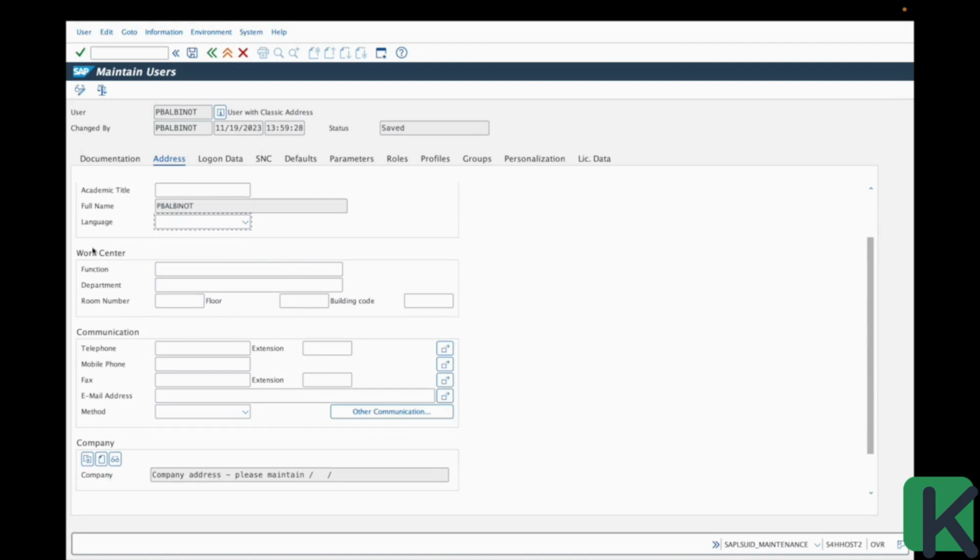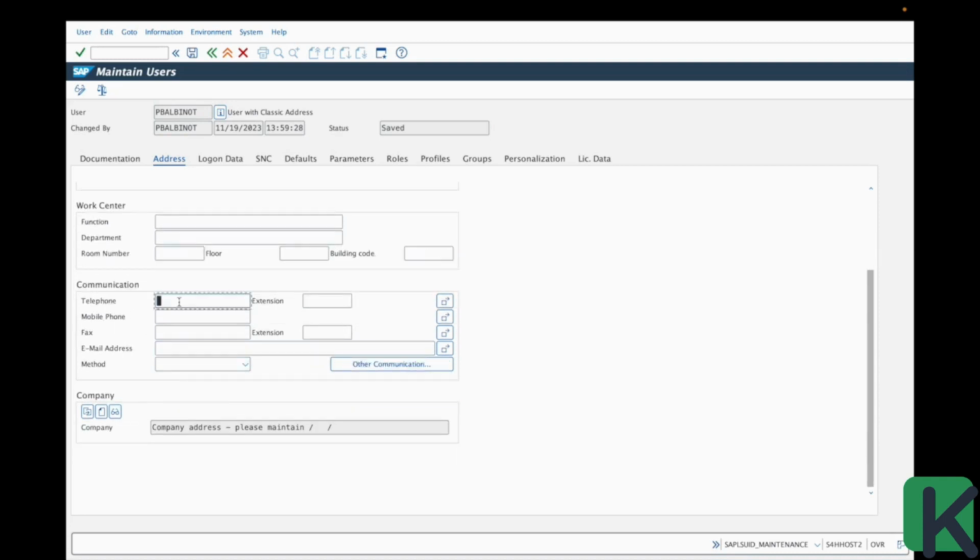You have also information regarding the work center, so where the person is working, what is his function, what is his department, the room number, the floor, and also the building code, if needed. You also have some information regarding the communication. So what is his telephone number, the extension, the mobile phone, the email address, and so on. So a lot of communication information. And finally, the company where the worker is working for.